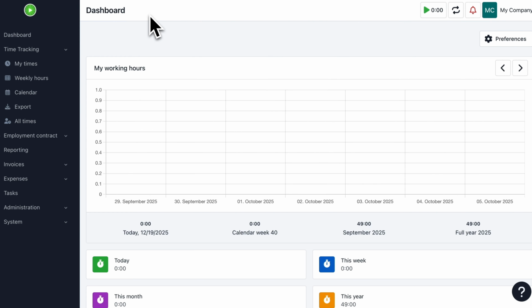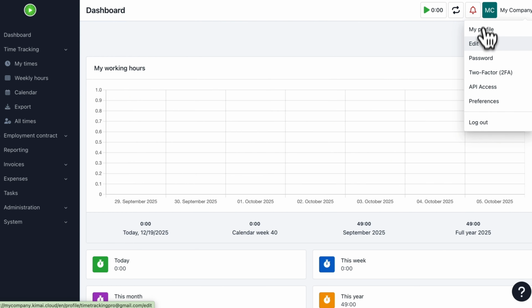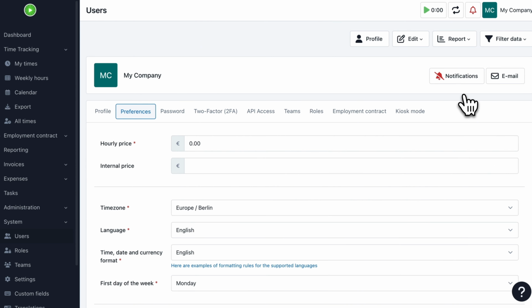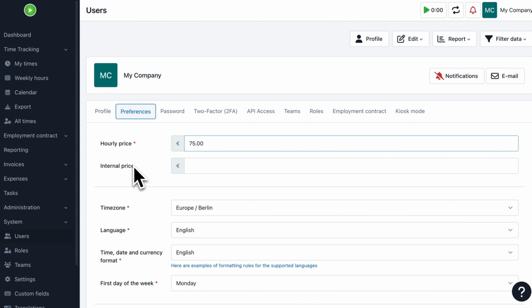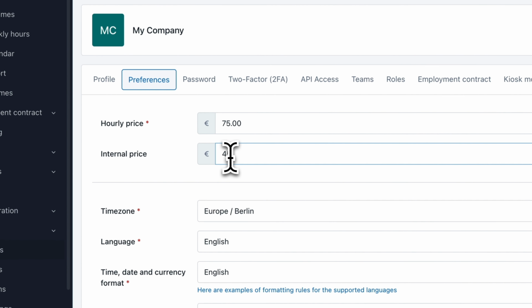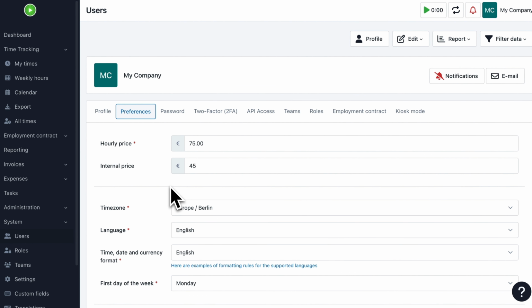Start with your foundation. Click your profile, then preferences. Your hourly rate here is your safety net. Every time entry without a more specific rate uses this. Set it to your standard rate, for example, 75 euros per hour. Set an internal rate too, what your time actually cost you, for example, 45 euros. This tracks profit margins and helps with business decisions you'll make later.